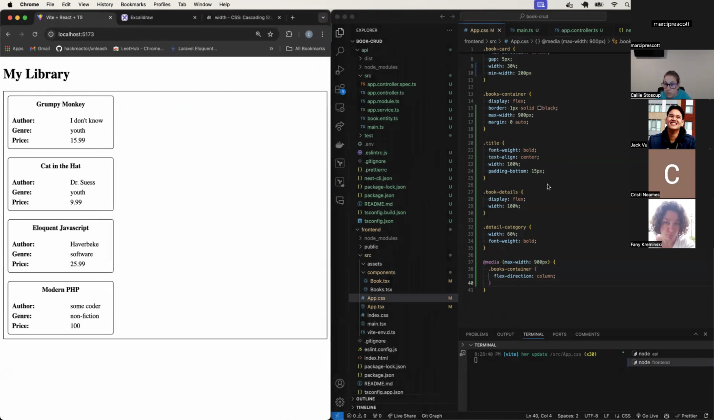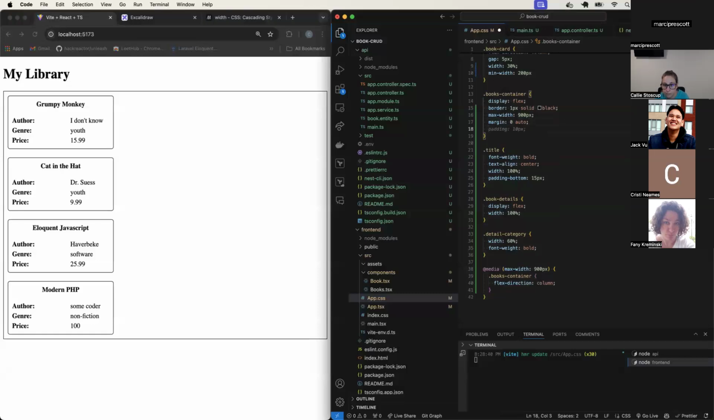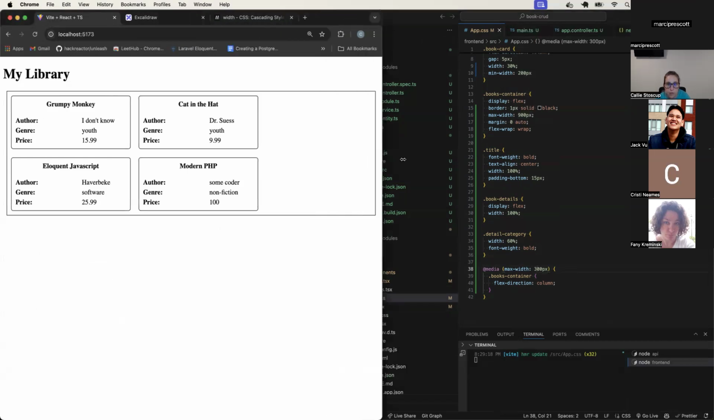You could use a combination too. So you could use flex wrap, oops. You could say that flex wrap is going to exist for a while, but then once we get to a certain point, let's change this to something small, like 300. All right, let's play around with this a little bit.